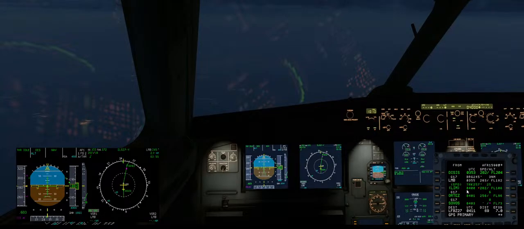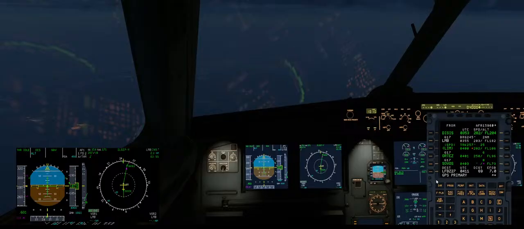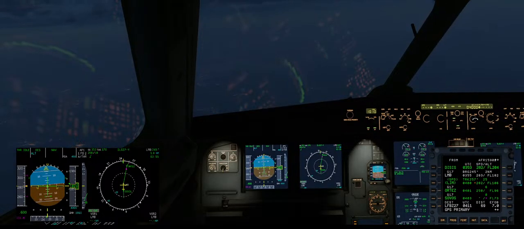Air France 15902, Bordeaux control. Descend flight level 050. Descending flight level 050, Air France 15902.